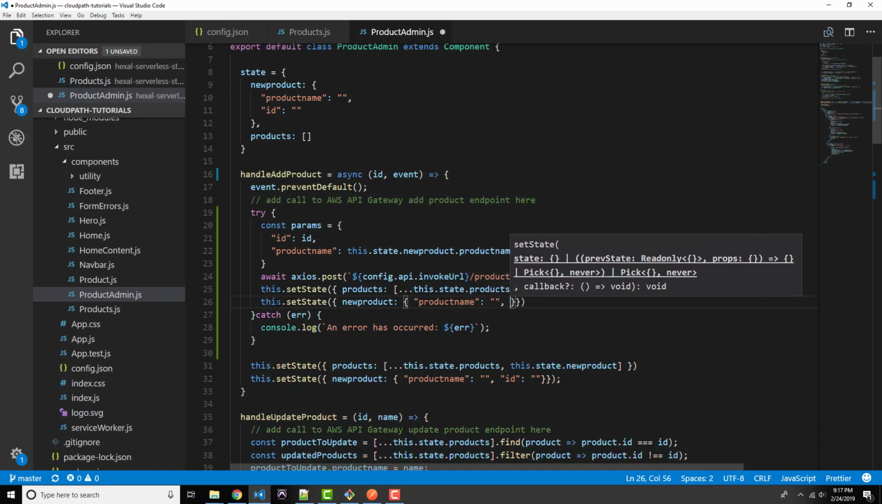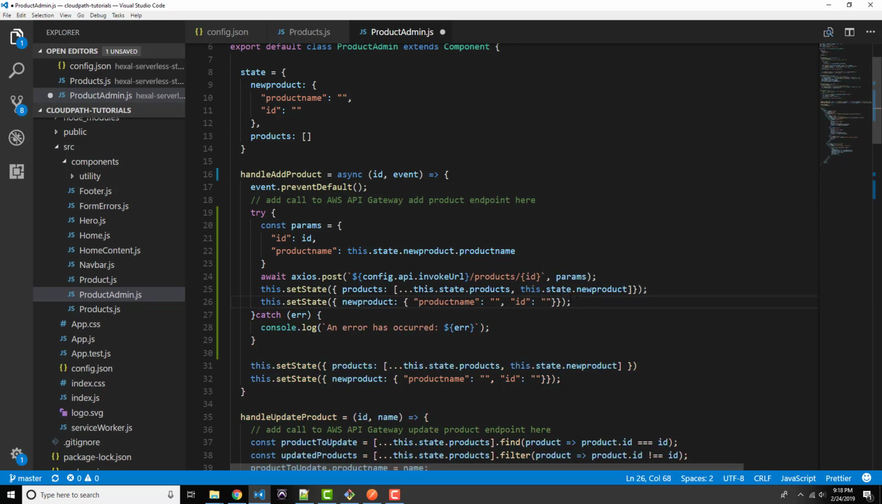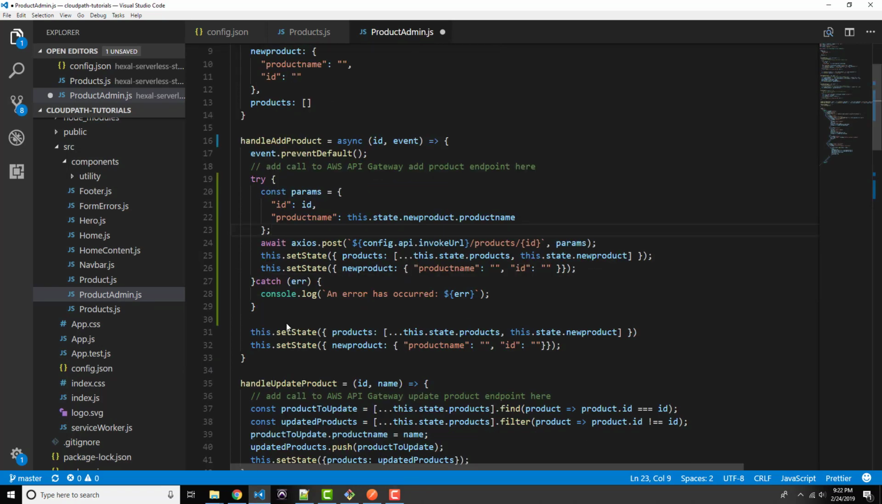Set that to an empty string, and then we'll say ID and set that to an empty string. Just make our spacing consistent here. There we go. And I just need to add a semicolon here at the end of params. All right. Oh, and right here as well. There we go. All right, so let's see how this is working.